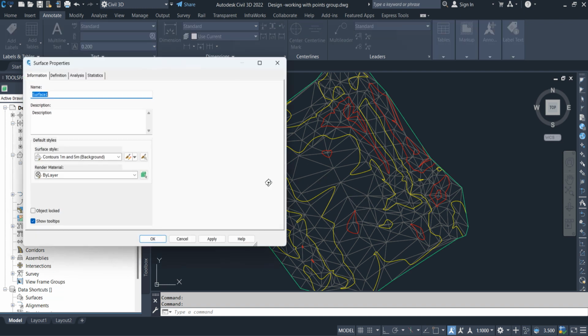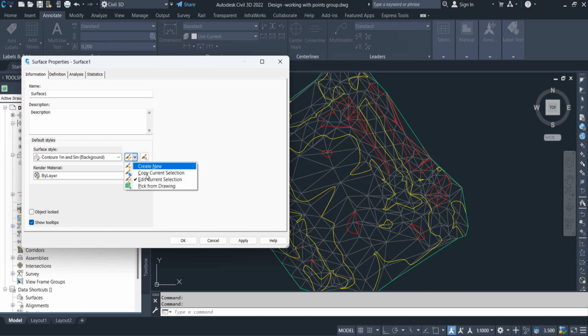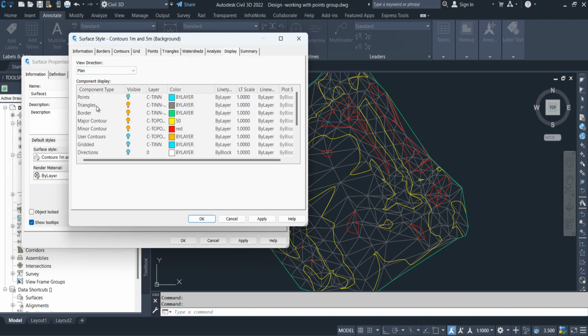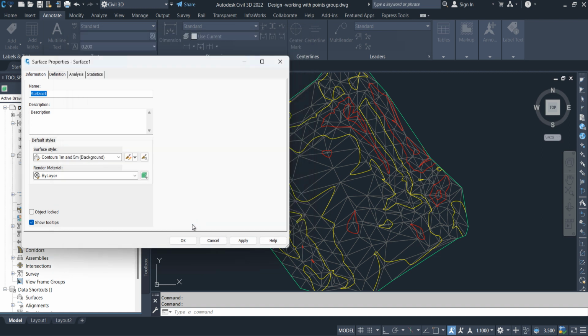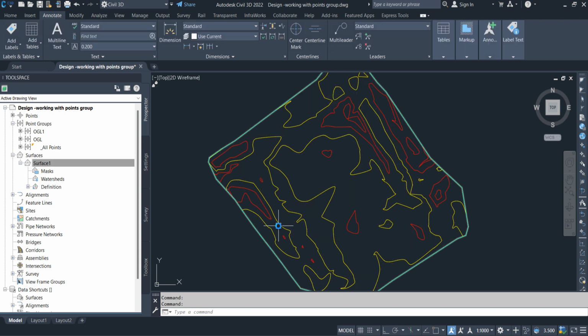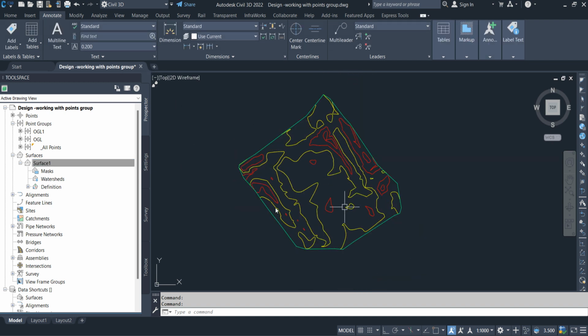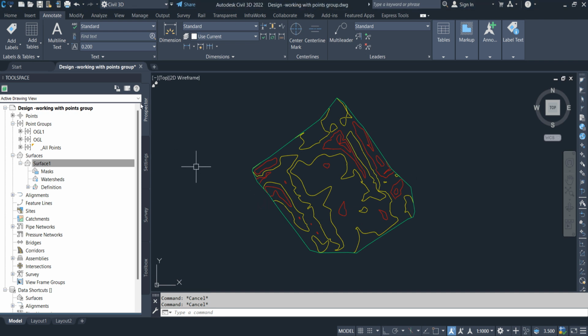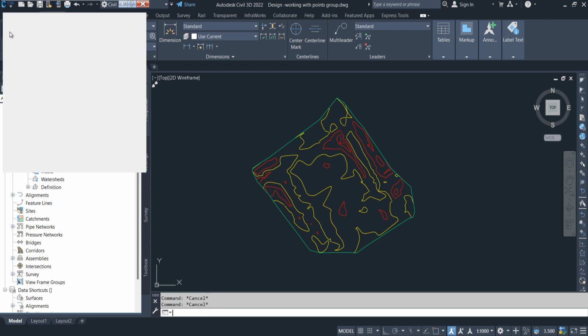Right click, properties, edit current selection, go to the layer of the triangulation. Okay, okay. We can see the surface with the contours. The contours looks nice now. Now I have to annotate these contours. For that, I have to click on annotation, add labels.